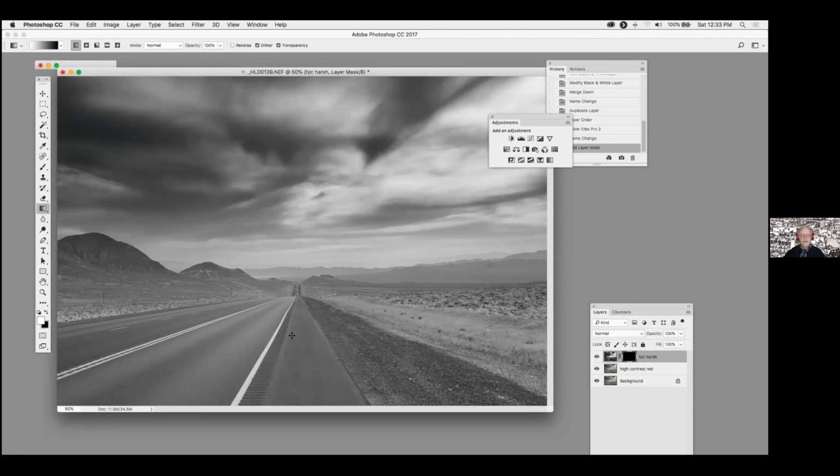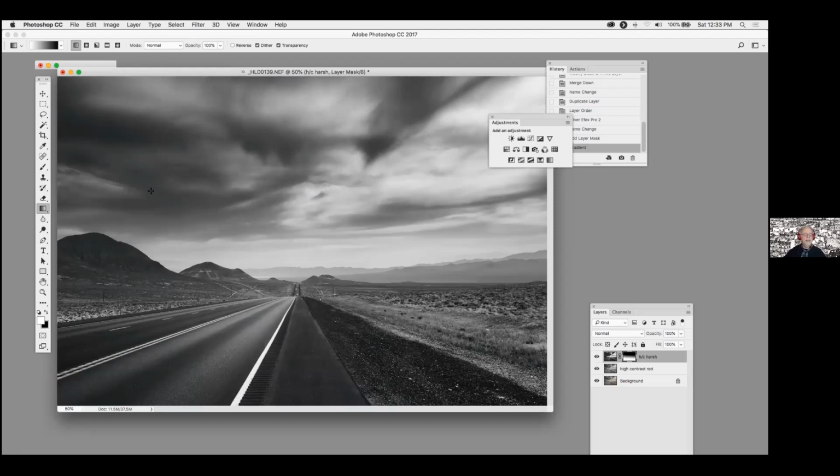And then let's paint in a bit more in the sky. I'm going to take down the opacity of my brush to about 50%. Okay. It's pretty much it. I might refine this a bit, but this is pretty much the idea of how I made this image. Let me just take it apart for a second.